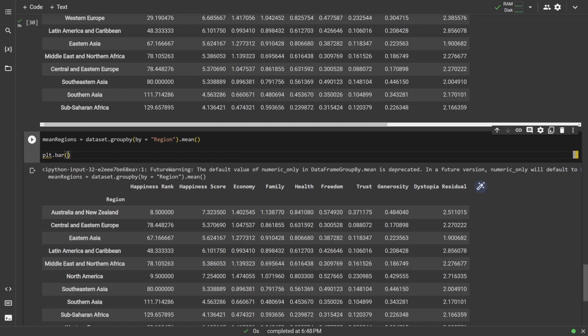So I'm going to type plt.bar. And then remember, with a bar graph, we want to type in the labels as the first argument and then the actual data numbers as the second argument. So for the first one, we need to get the region labels.